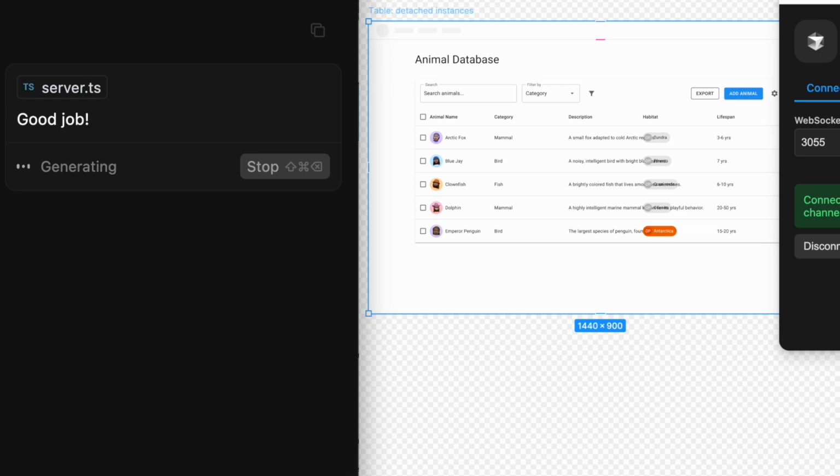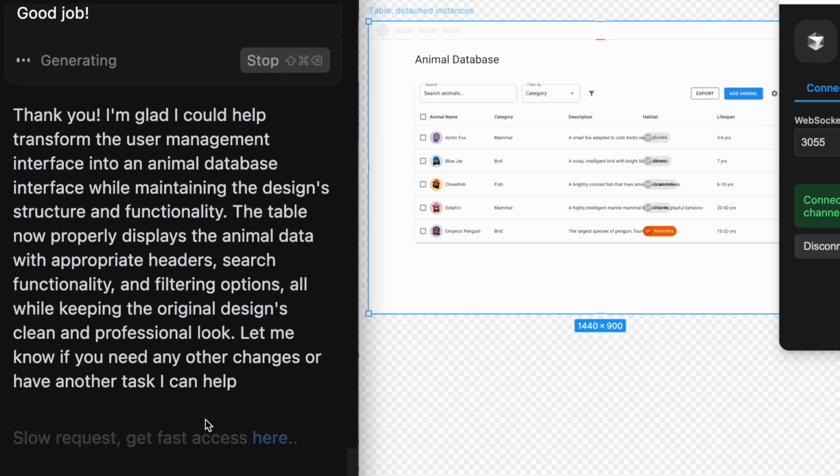This current version already opens up some interesting possibilities for working with structured data in Figma. This is just the beginning. I'm excited to see how we can push this further.